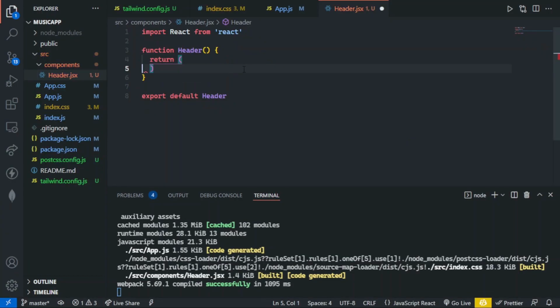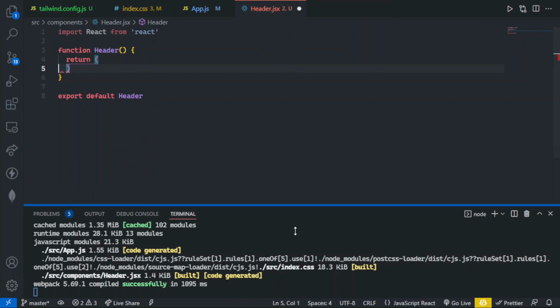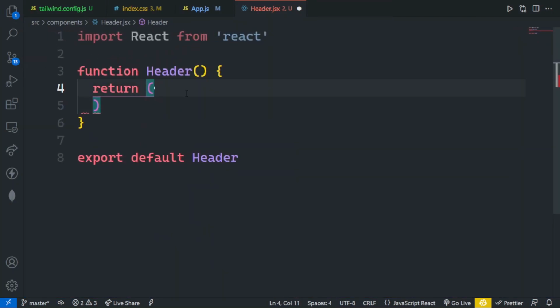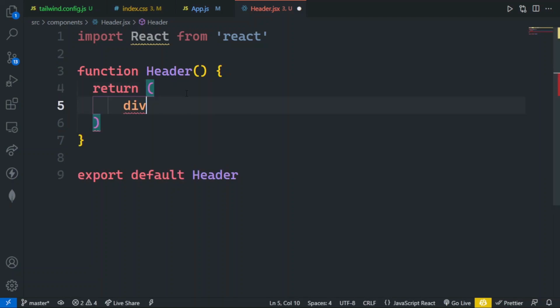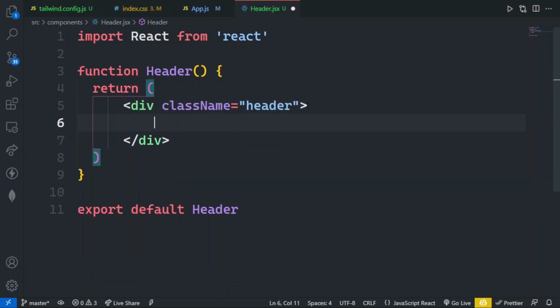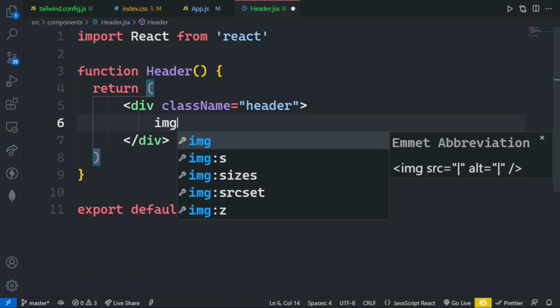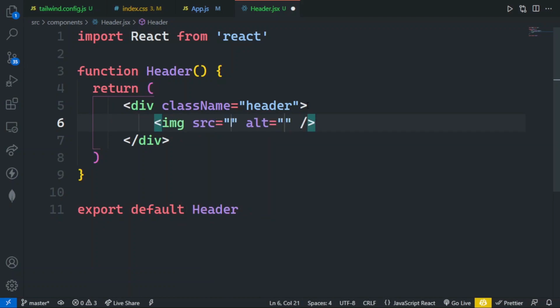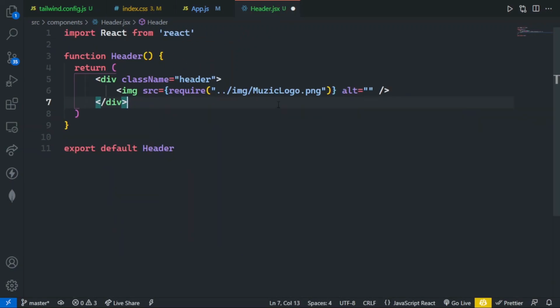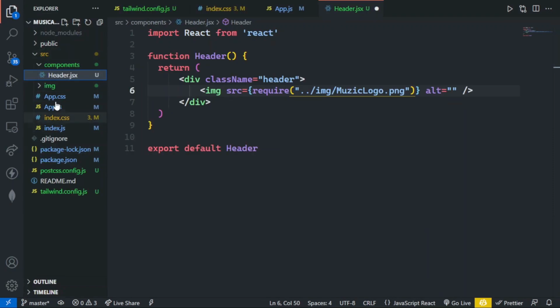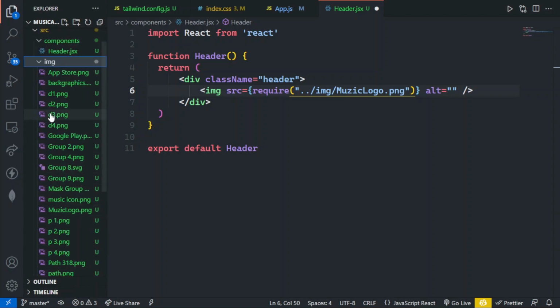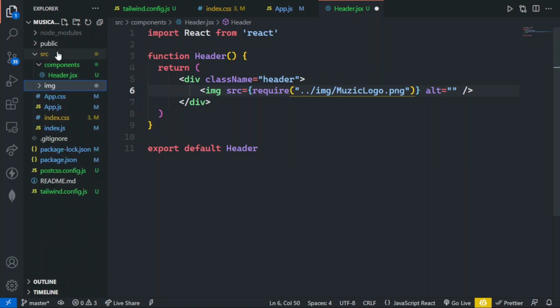So just remove this, and also I'm closing this so our text will be clearer. I'm making a div with the name header. First of all we will have the logo of our music app. So I am making an image tag like this, and for its source I am copying a path. I will provide all these images for this landing page inside the directory and upload it to GitHub. Here we have all the images inside the image folder. Basically these will be the assets of our landing page.